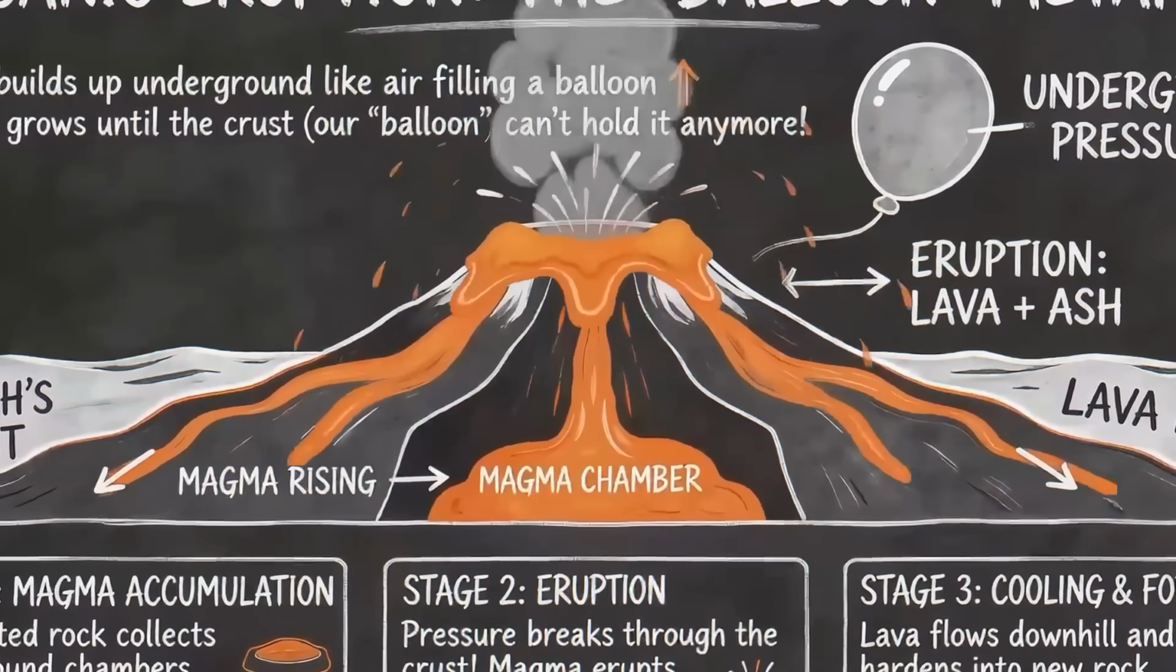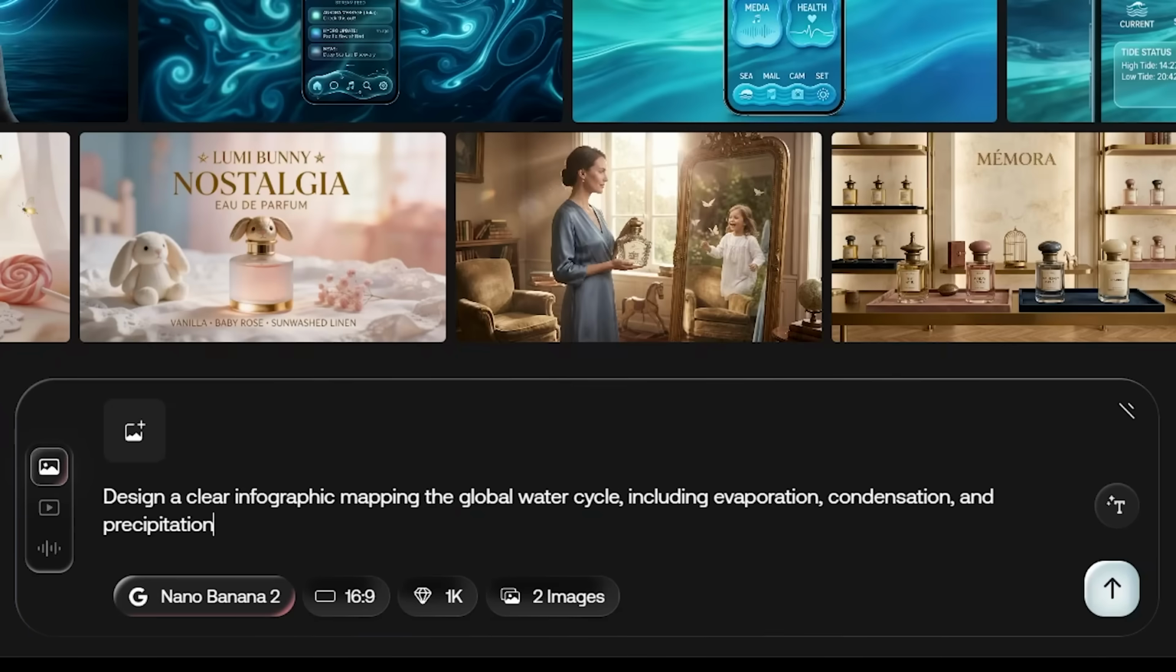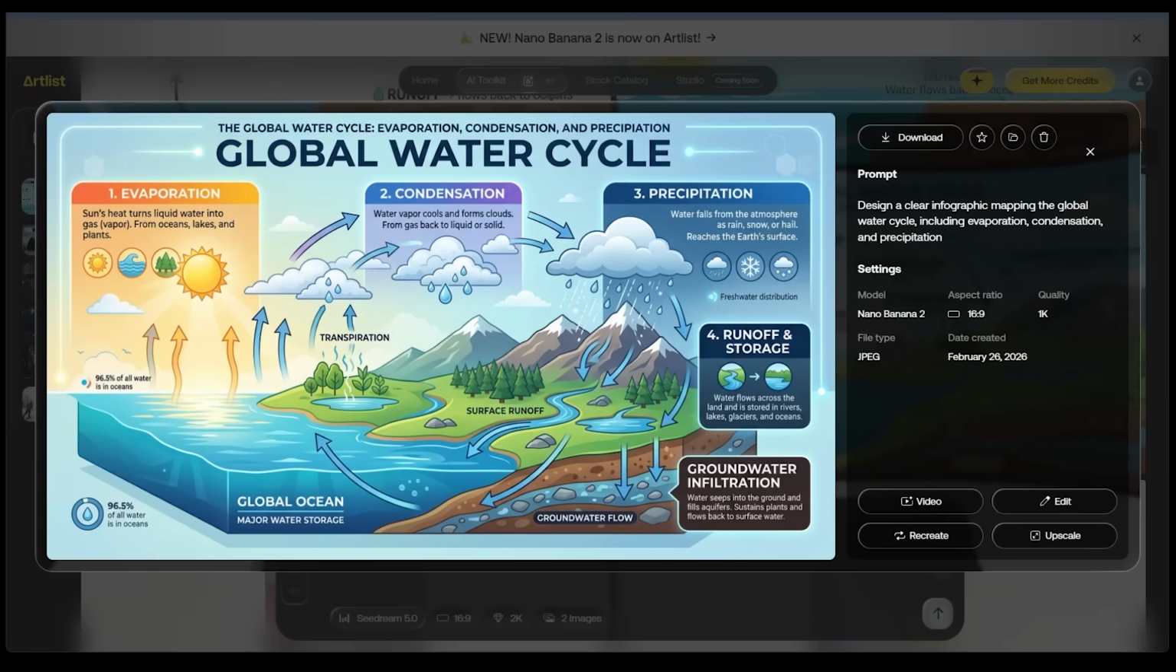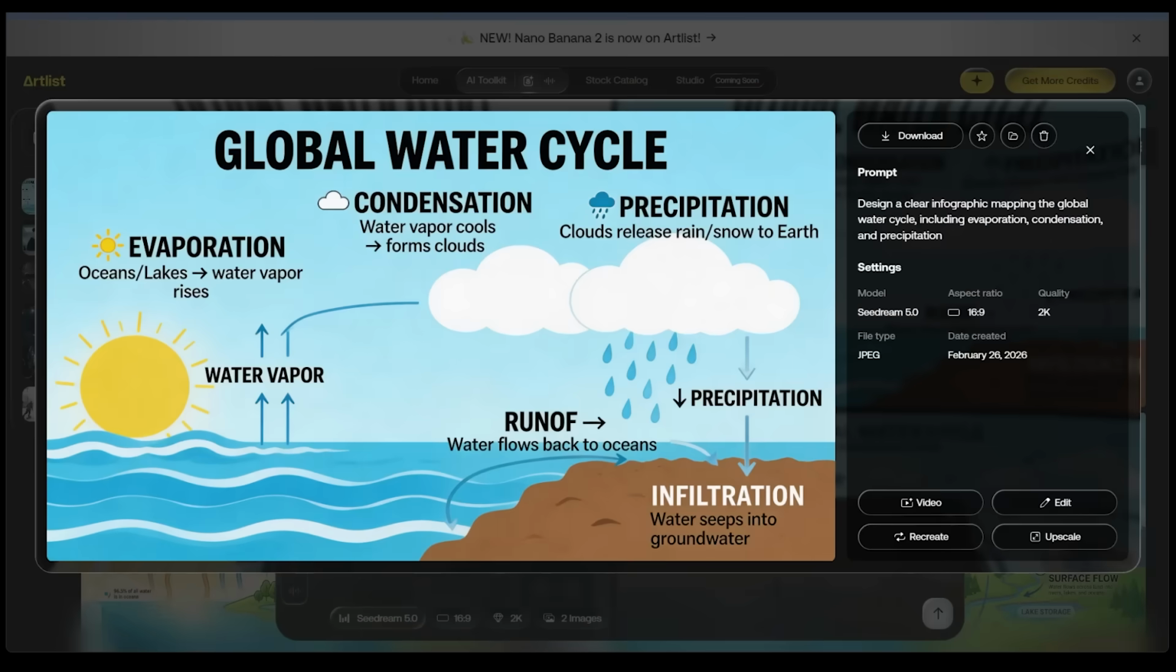For the next one, we're gonna focus on visualizing complex knowledge. Design a clear infographic mapping the global water cycle, including evaporation, condensation, and precipitation. First up, Nano Banana 2. Now this particular generation from Nano Banana 2 does an excellent job. This is a really clean graphic. We've got the evaporation, condensation, precipitation. All the colors work really well together. The diagram is super clean and clear to follow. Now the Seedream 5.0 one gets the job done, but it just feels a little bit too simple. Looks like we have a spelling mistake right here, and then this arrow does something super wonky.